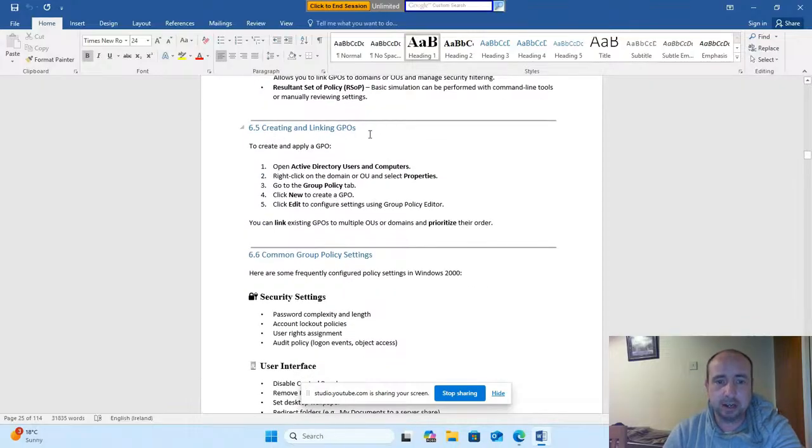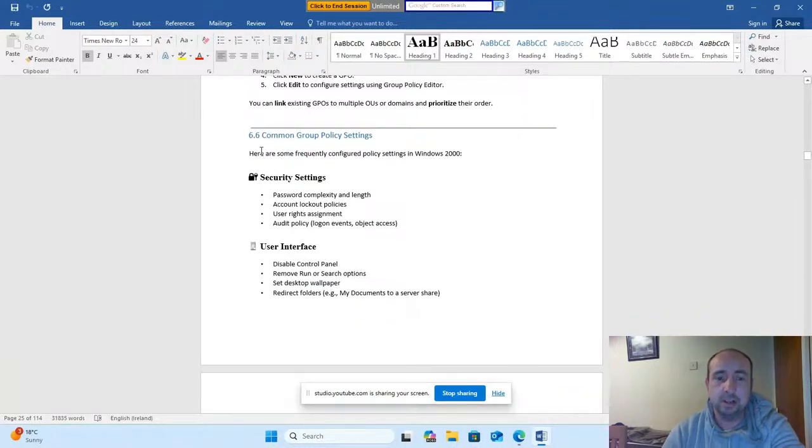6.5. Creating and linking GPOs. To create and apply a GPO, open Active Directory Users and Computers. Right-click on the domain or OU, select Properties, go to the Group Policy tab, create a new GPO, click Edit and configure settings using Group Policy Editor. You can link existing GPOs to multiple OUs or domains and prioritize their order.